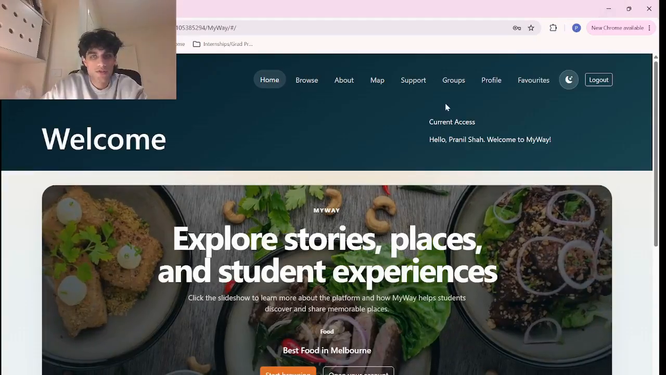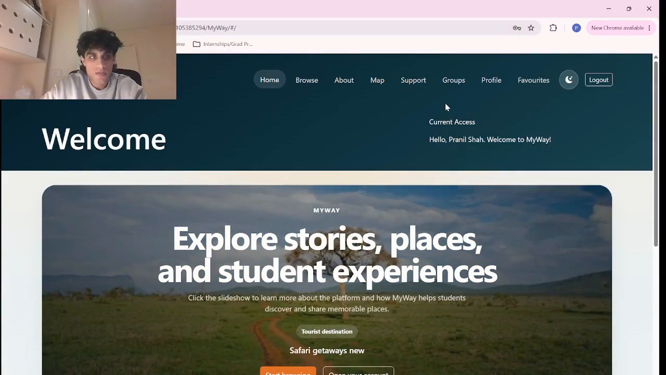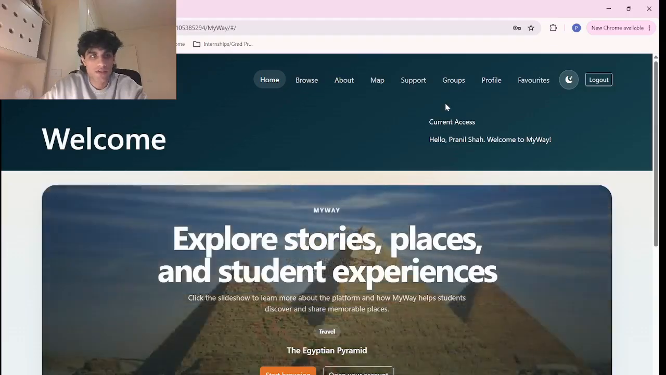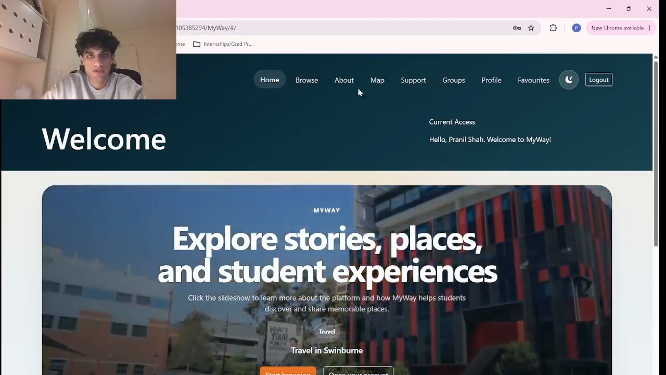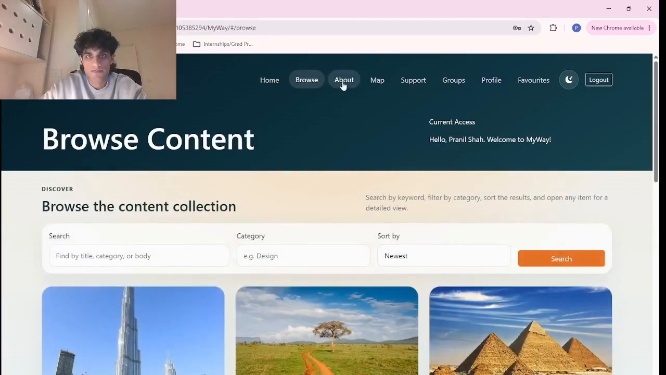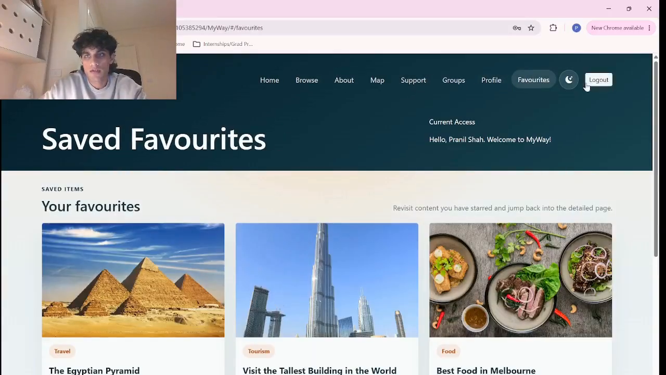For my contribution to the project, I mainly focused on the front-end design and user experience of the MYWAY web application. I worked on the interconnected page structure and navbar configuration, helping improve navigation between pages: Home, Browse, About, Support, Profile, Favorites, and the Logout button, as you can see.